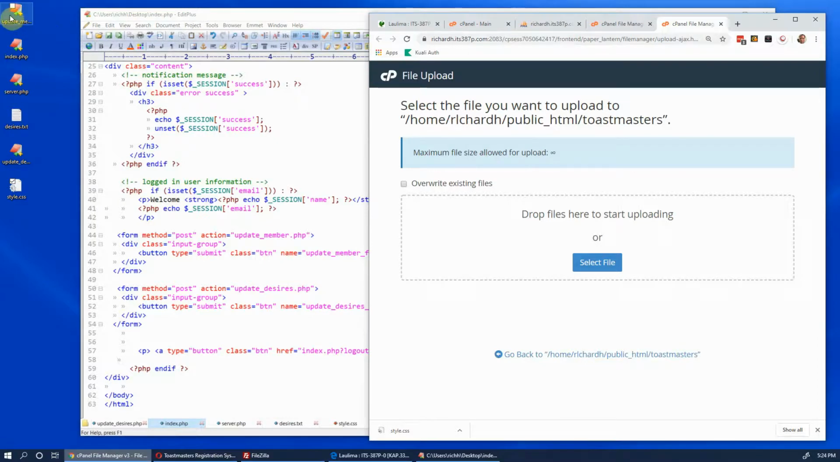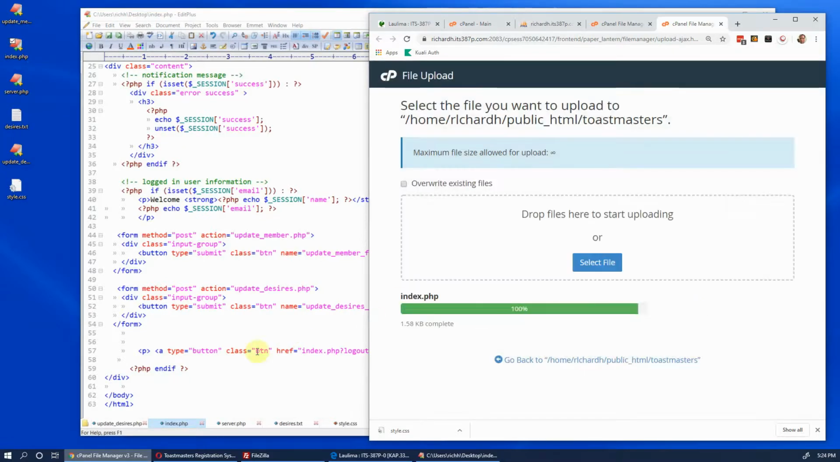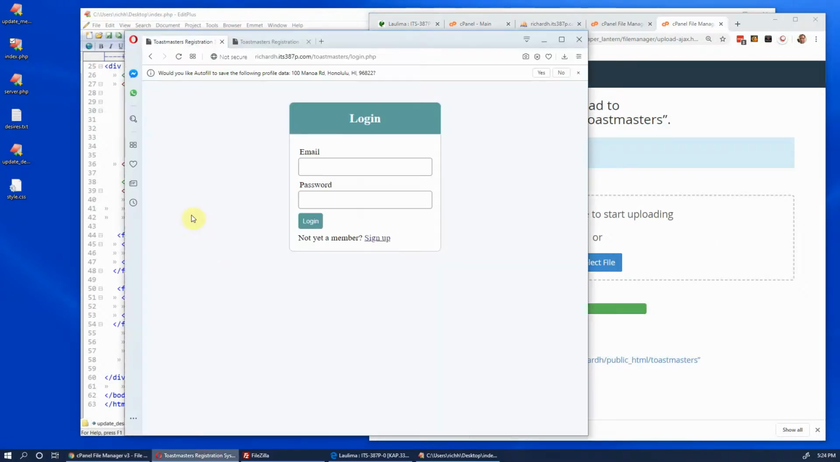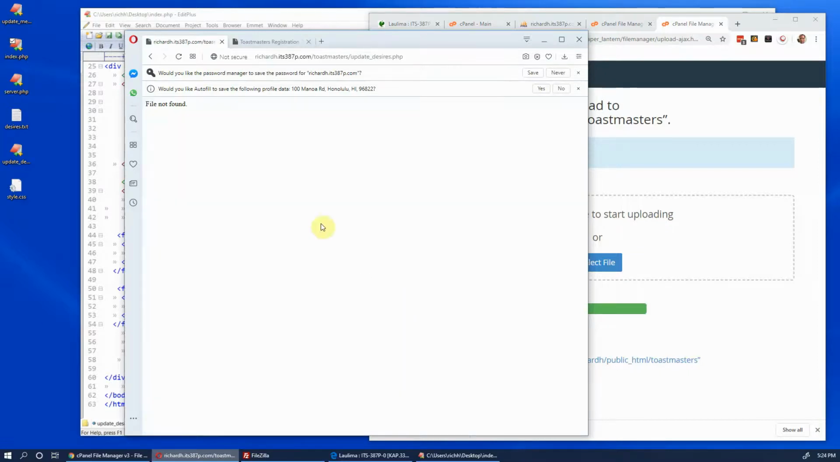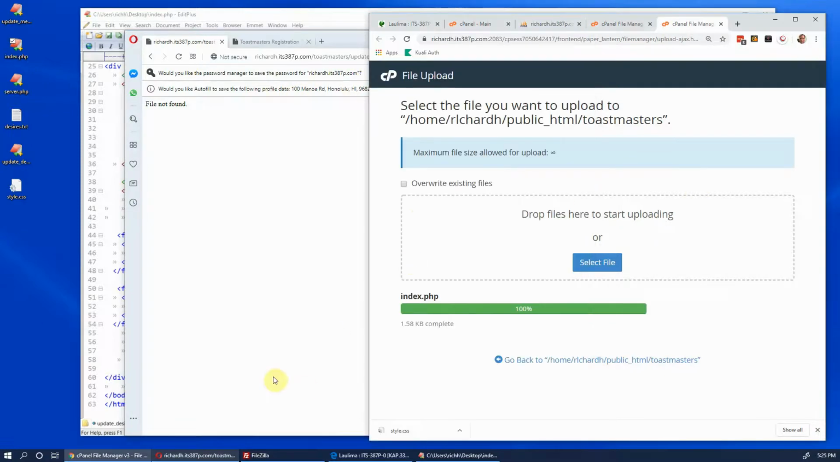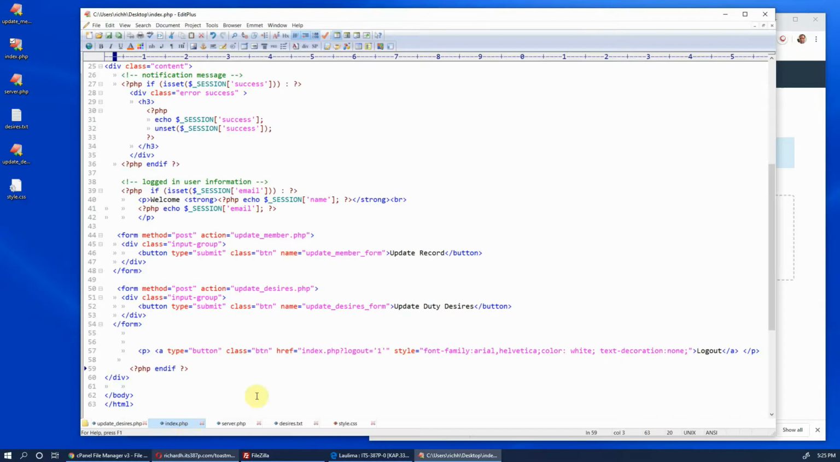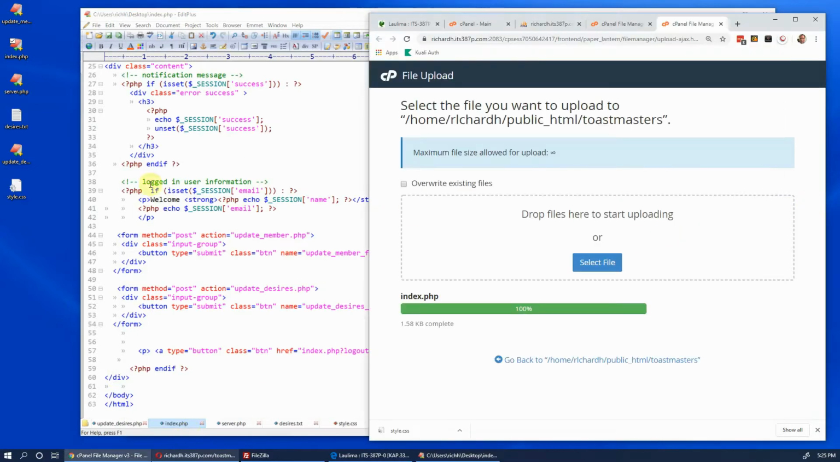We updated index. So now when we look at this, just have to log in again. Okay, so now we've got a second button here, and when we click on that, we see file not found, update desires. Did we not upload that yet? Update desires. Maybe we did not. So let's do that. Update desires.